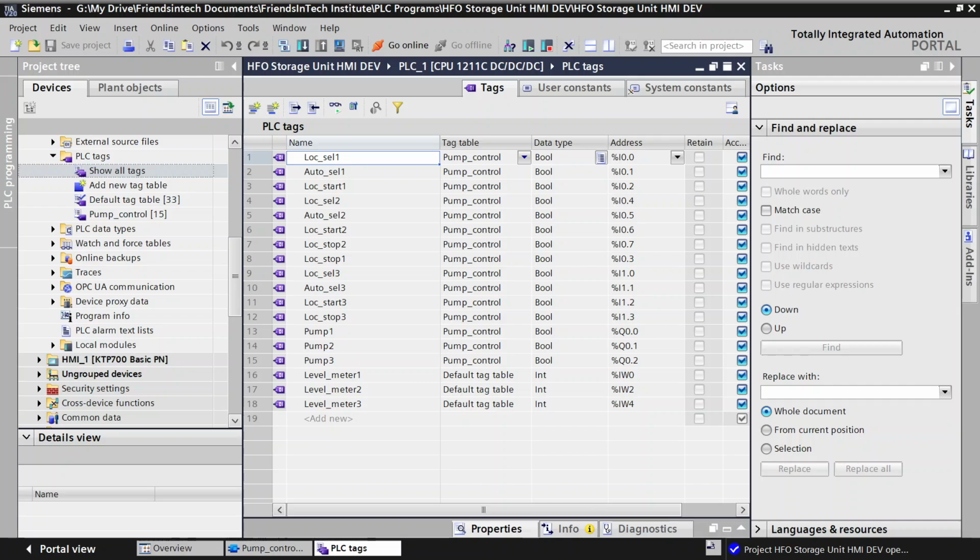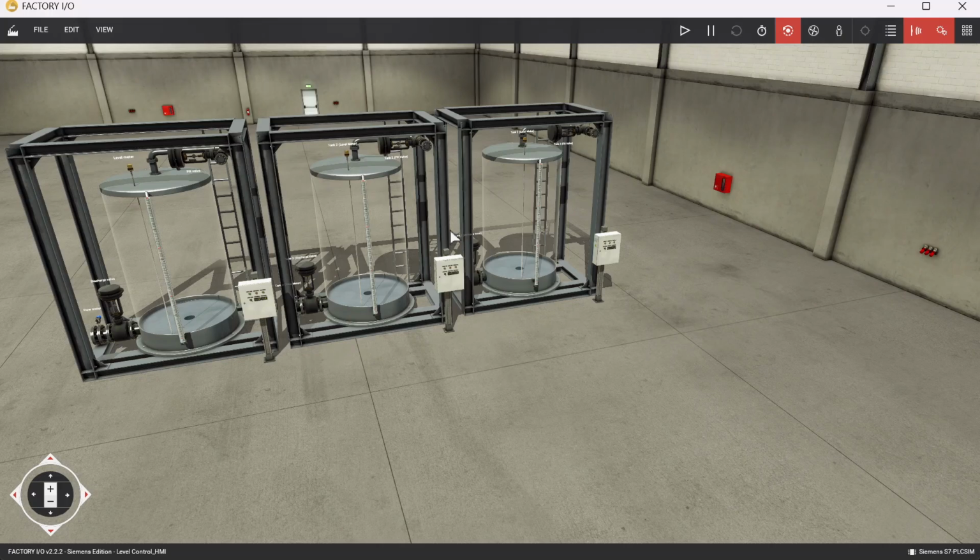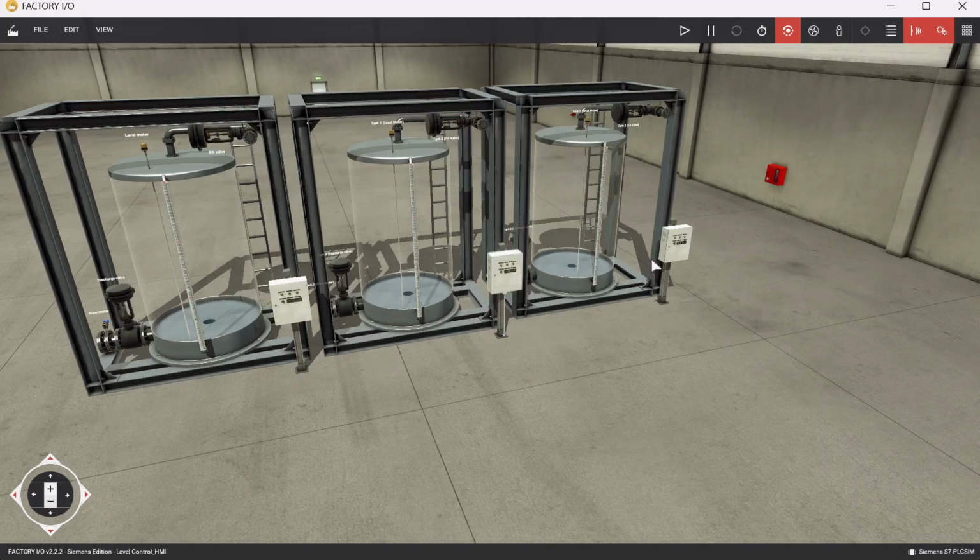So this is my scene. You see I have three tanks. These tanks are for oil. Let's call them HFO oil storage tanks. And you see that each tank here has panels. We have panels here. And if you zoom here, you see that on each panel we have a selector switch. Let's try to zoom this.